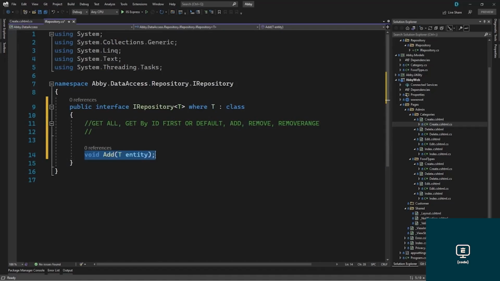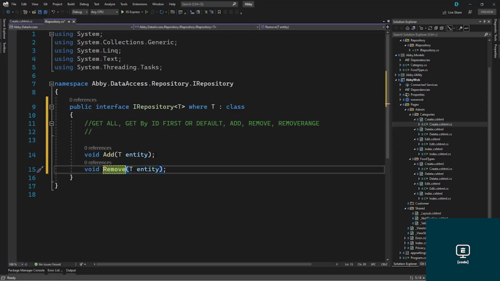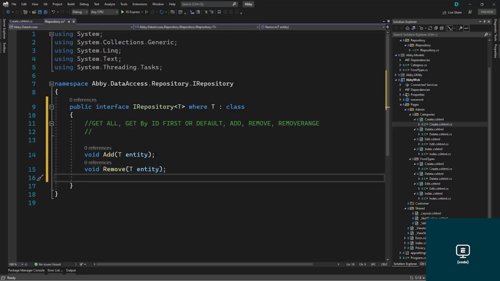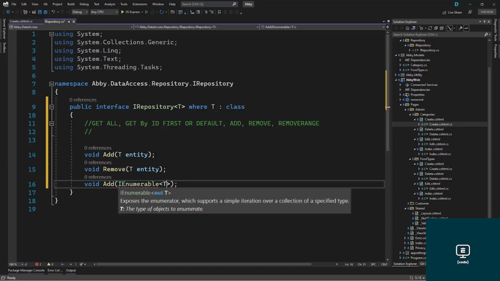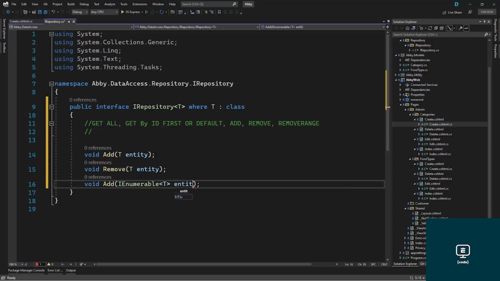Next, we need to do the same for Remove. So we will paste this. When we want to remove anything, we will pass the entity right here. Then if we have remove range, it will be a range or a list of objects. So we will have an IEnumerable of T here. We will call that the same as entity, and the method name here will be RemoveRange. So with that we can perform add and remove operations. Now the last ones that remain are get all and get something by ID or first or default.